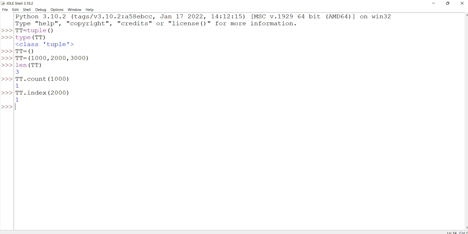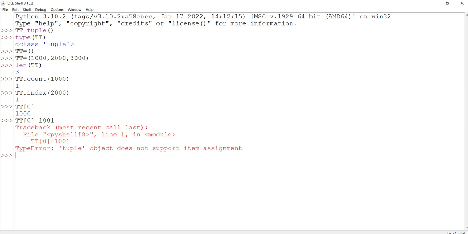And now, after saying this, if I try to reassign some elements of the tuple with the help of an assignment operator, we'll see that it is not possible. For example, if I use the index, it is telling me 1000, but if I try to initialize it with the help of assignment operator, we'll get an error. Because tuple is immutable, it doesn't support item assignment.